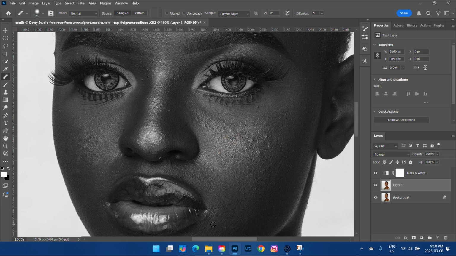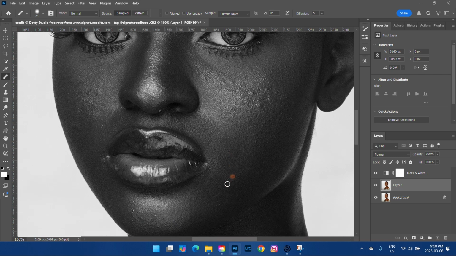So already I'm not taking out all the blemishes, I'm just taking out the most visible blemishes in the image, okay? So I won't be taking every blemish out, no. But by the end of the video, you see that the blemishes that we want will be kept, and the rest that we don't want will be taken away.